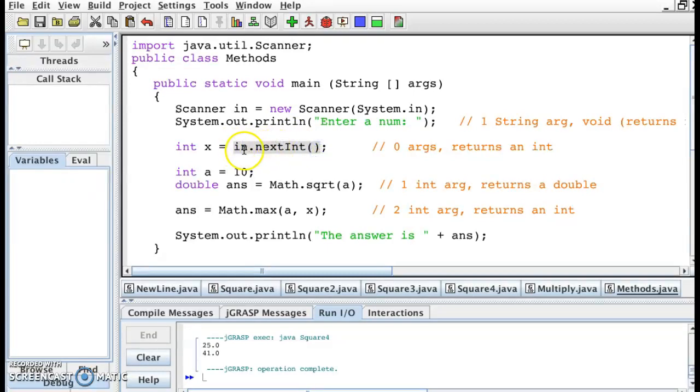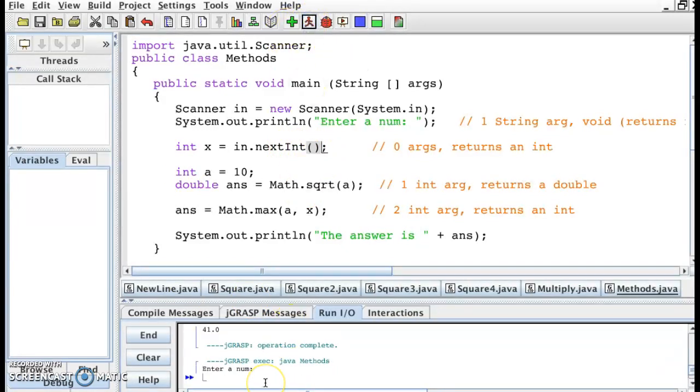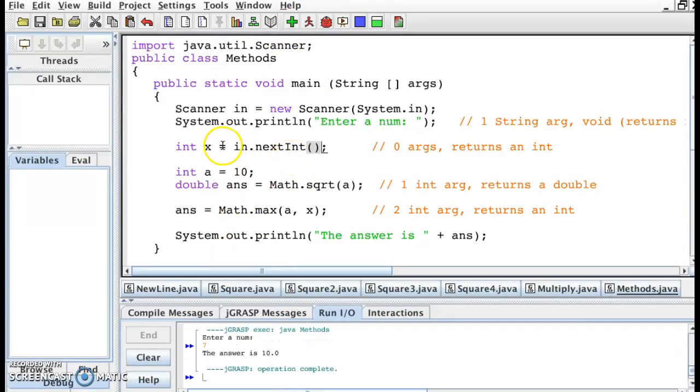When I invoke the scanner object to give me another integer, notice I am passing nothing. So it has no arguments, no parameters, but it sends me a value back, doesn't it? It reads the value from the user when I run the program, and it sends it back to us so that we can store that in a variable or do something else with it. So this would be 0 arguments because nothing is in the parameters, but it does return an integer, whereas this one was a void, didn't send me anything back.